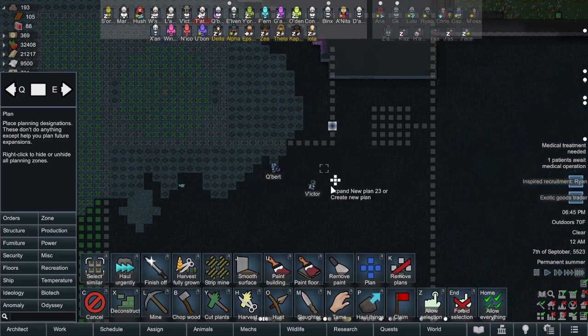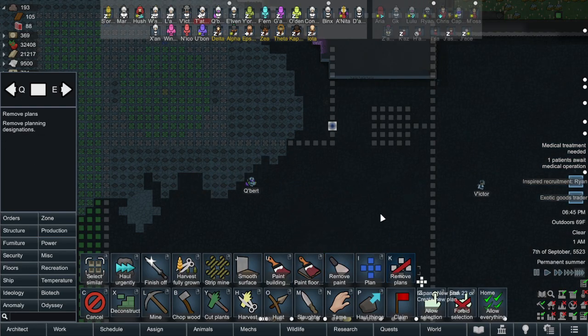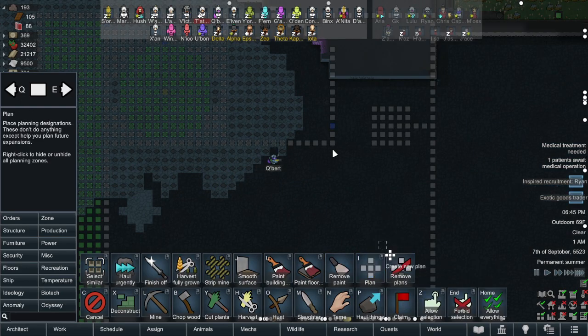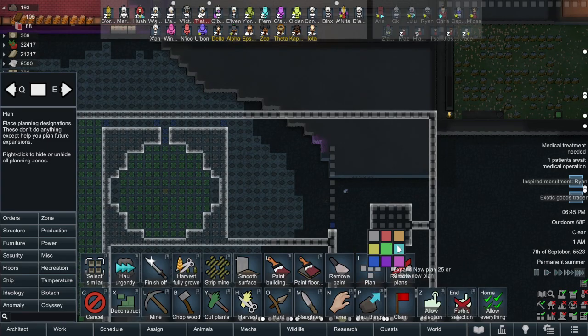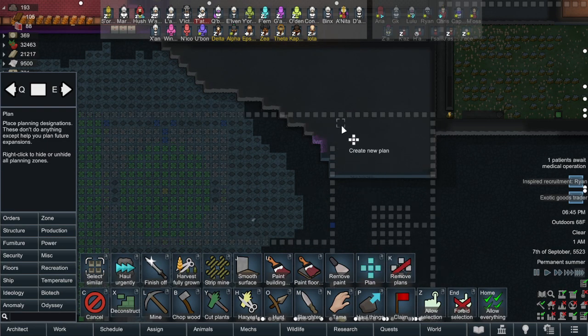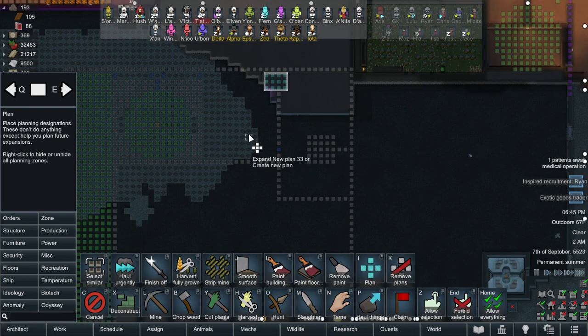And then this will be our expanded dining room. And we'll go ahead and do that into another little nook. Right there. So that takes us nutrient paste dispenser. That's a 3x4. Right there. Perfect.